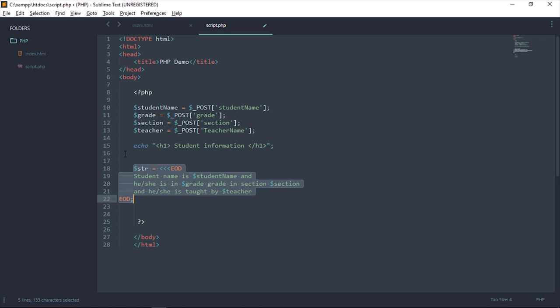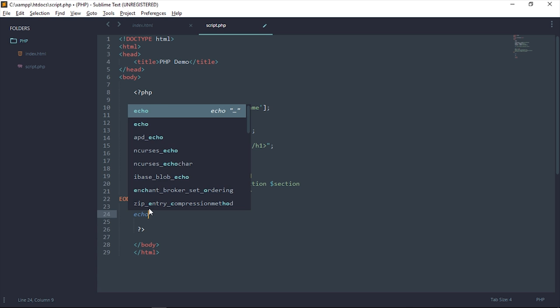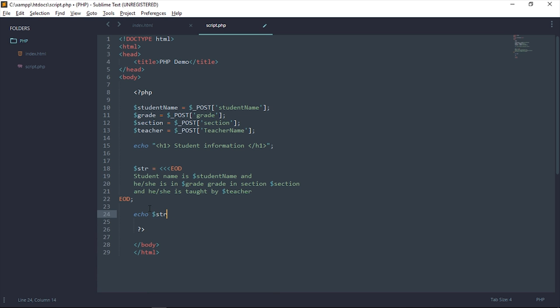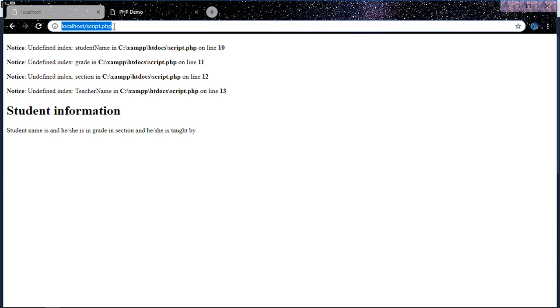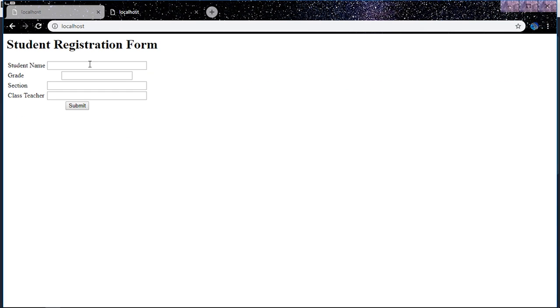Now you can use the end of document to actually say output everything in one string. Then all you have to do is go ahead and echo your string. So you say echo string and you end your statement. Let's save this. Now let's go back to our localhost. Let's input some data, and let's see if it actually gets outputted the way we want it to.